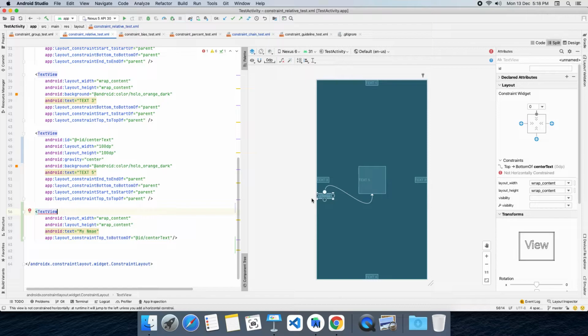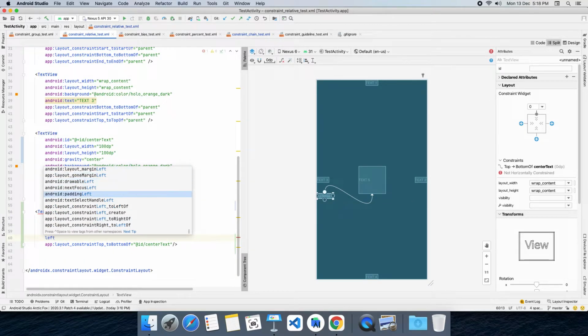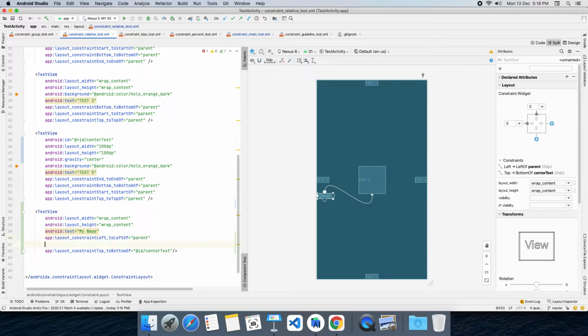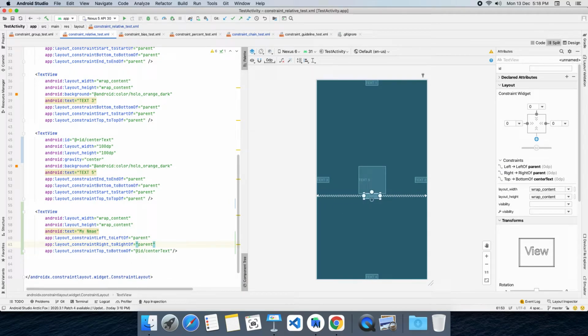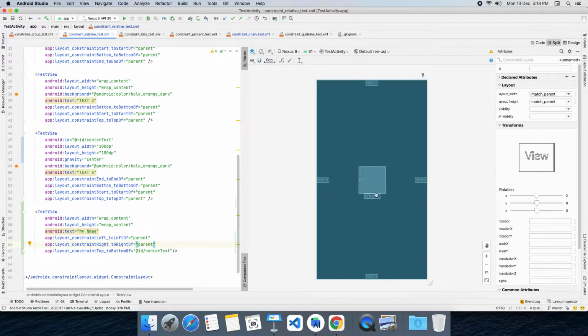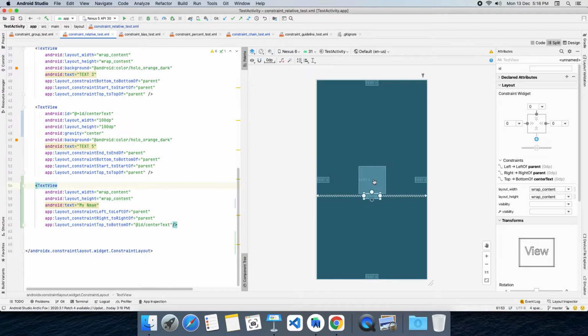Now do one thing: if you want to move it horizontally to the center, give left to the left of the screen, right to the right of the screen. So left to the left of parent and right to the right of parent. This is how we place properties using relative constraint, relative to other views or relative to parent. This is relative to its sibling view, or else we can say this is relative to parent, right side and left side. This is referring to the parent.